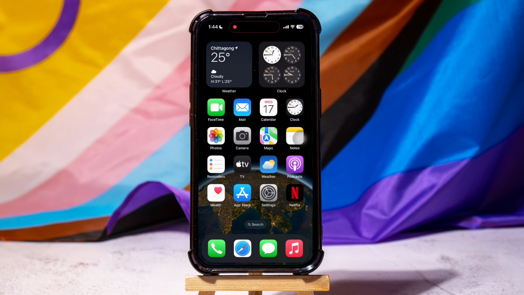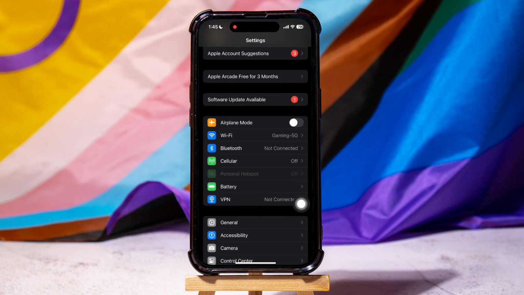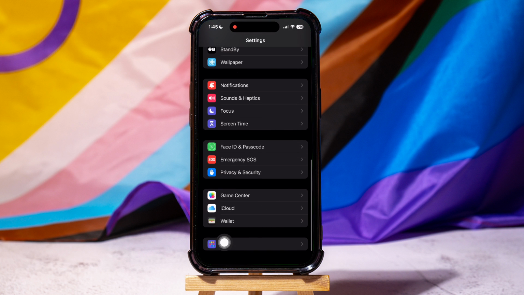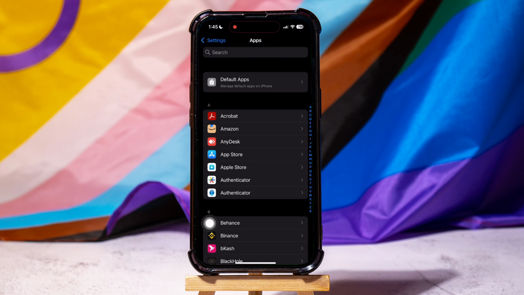How to clear Safari data on iPhone. To get started, first of all go ahead and open up the Settings application on your phone. Once you're here, scroll down to the end and tap on Apps. You can view all your phone apps over here.